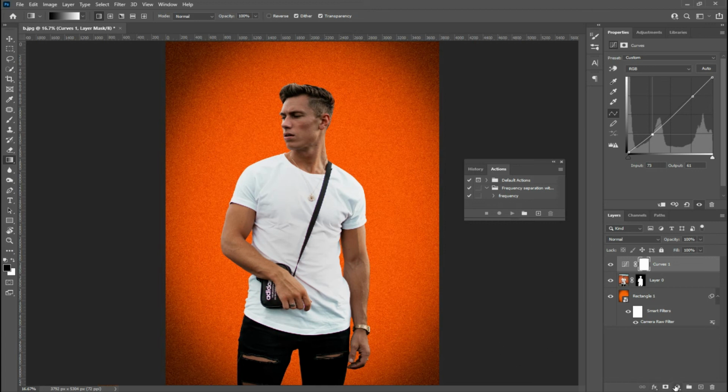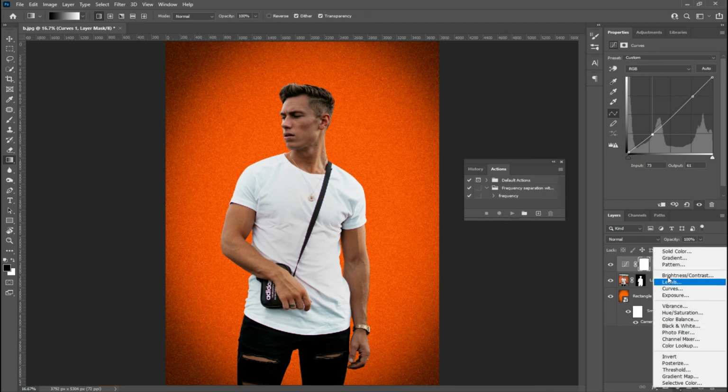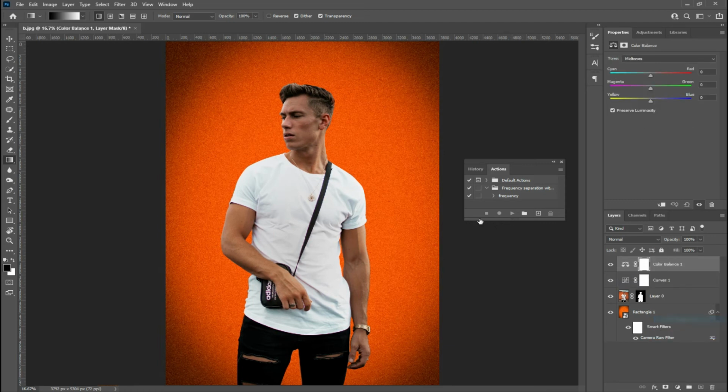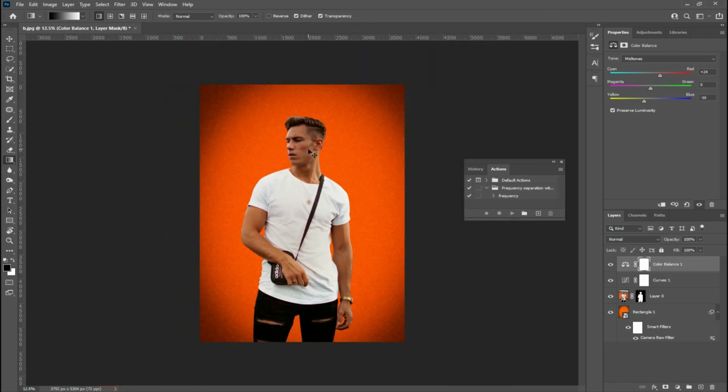And also let's make another adjustment layer, Color Balance, and add a little reddish to it to match the background. A little reddish to it, and increase the yellow a little bit. And now I think it's okay.